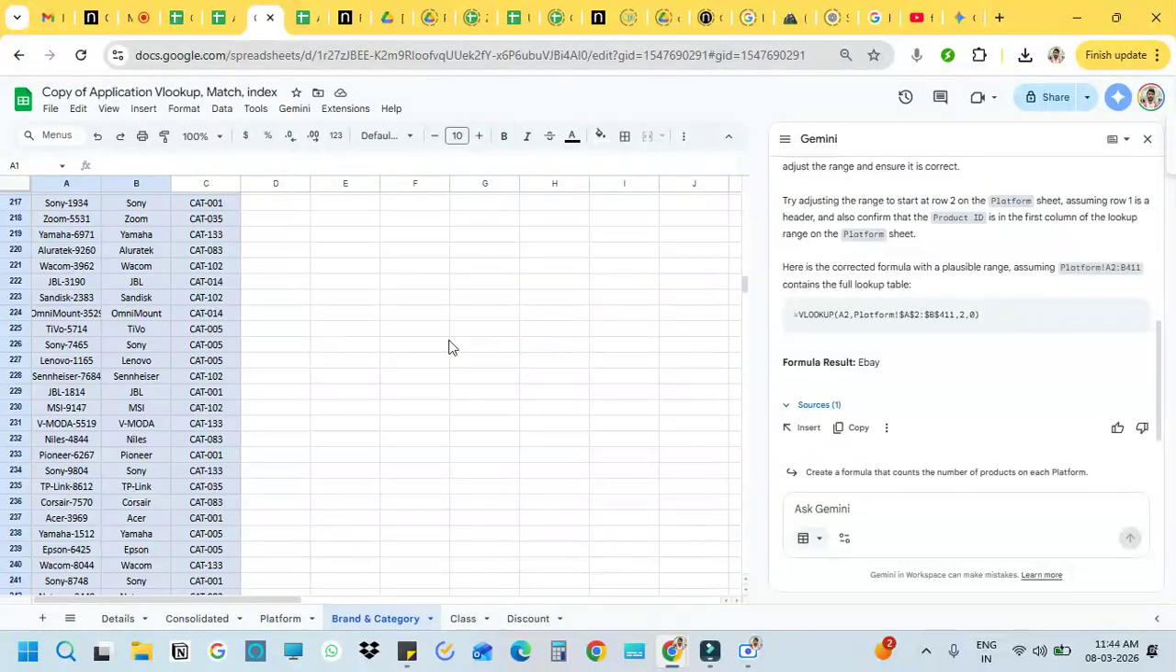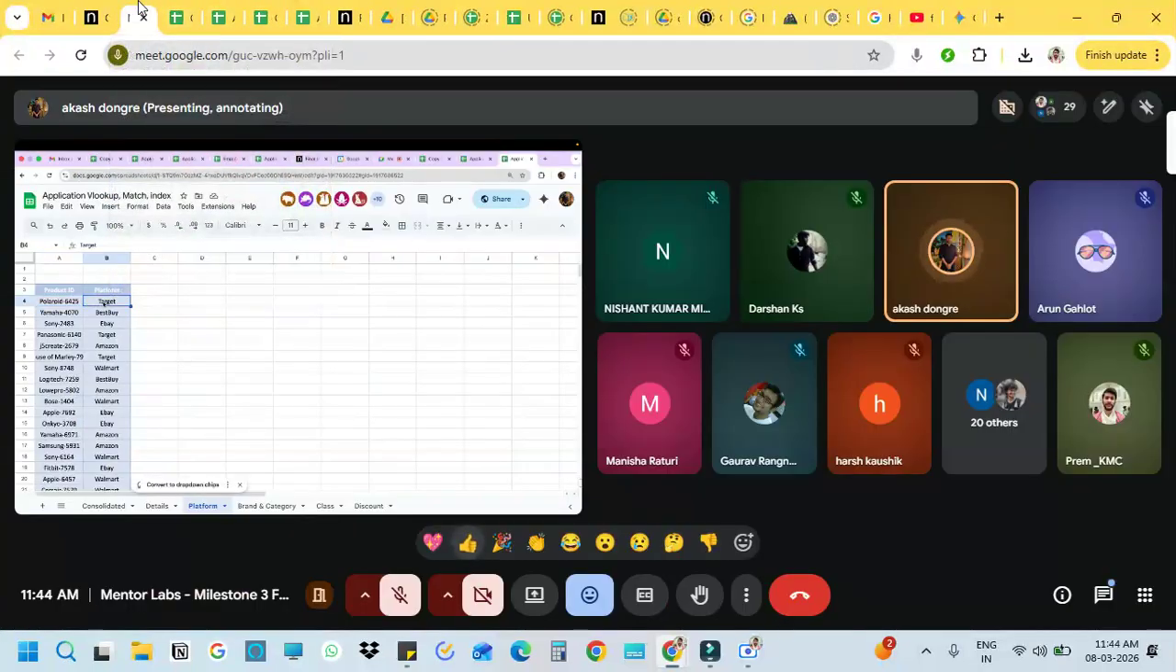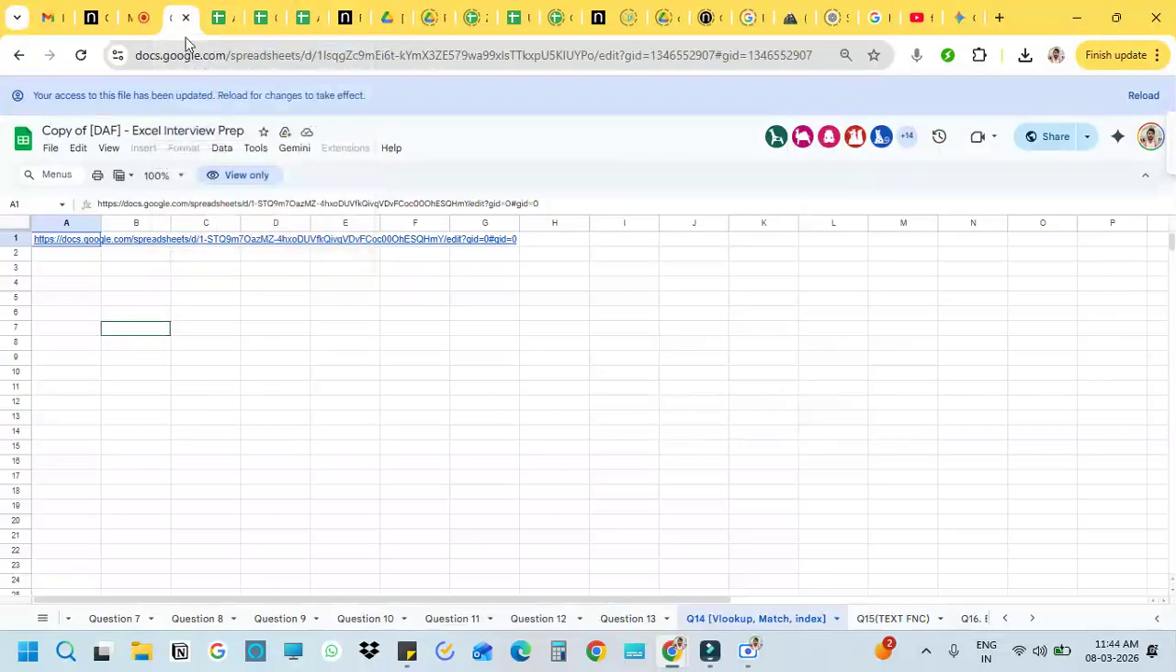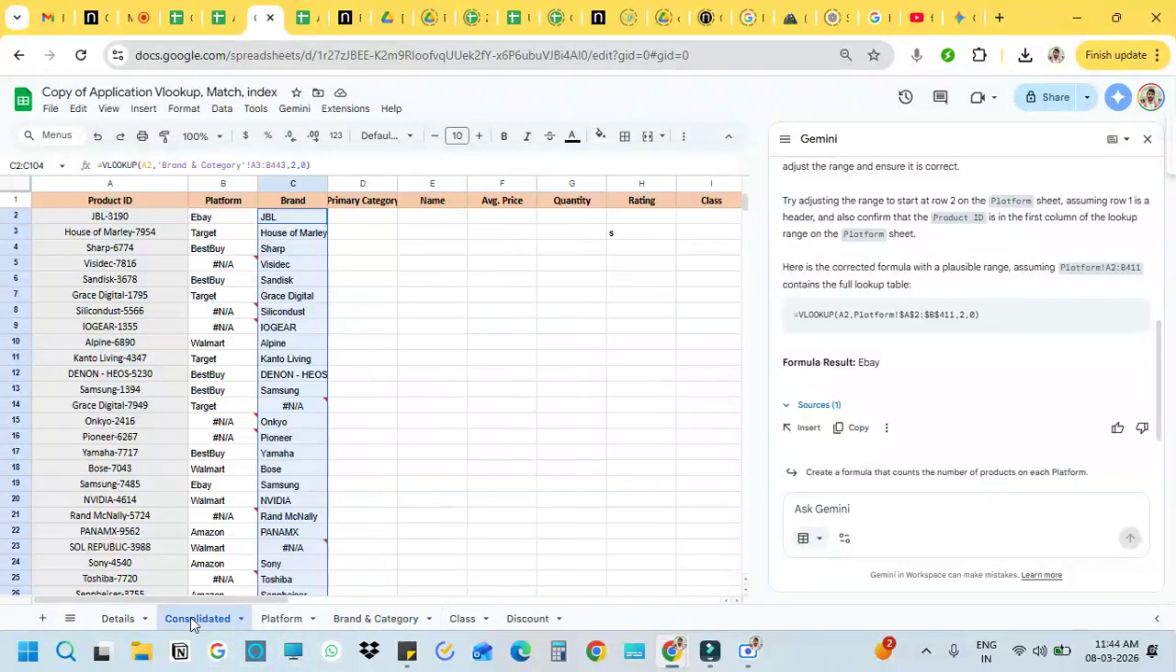All data must be present here. So I have here the platform sheet, right? Here we have the product ID. Based on this product ID, I know the platform name. But in my consolidated sheet, I don't have the whole data, right? I need to add this.